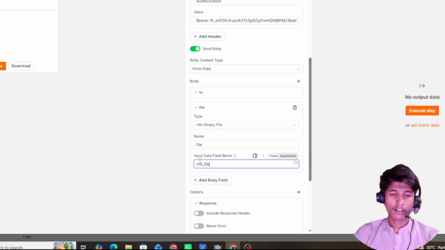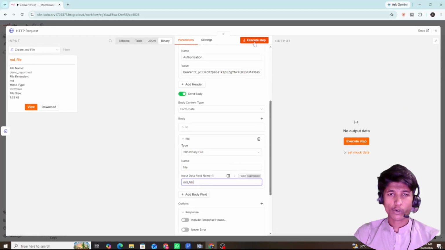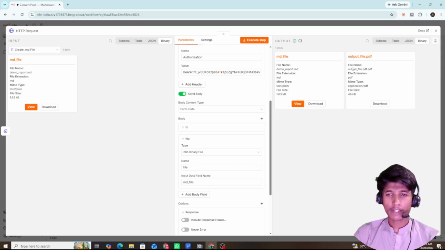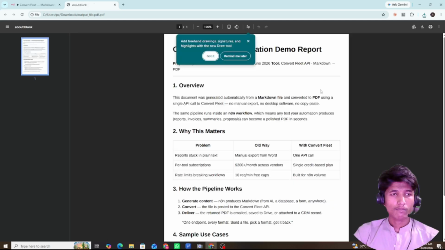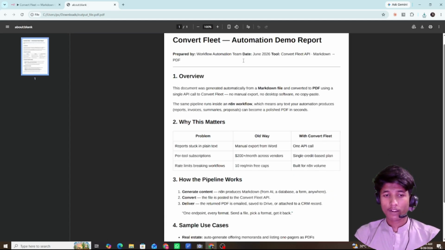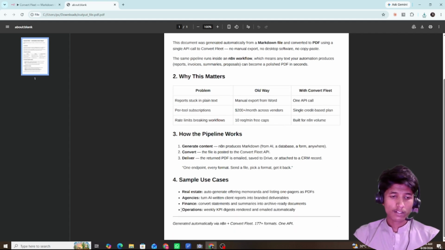So you can see I added this and let's test it out. Let's click on execute step. It has successfully given us the file output. This is the MD file, which is .md, and this is the output file, which is the PDF. Let's download this and open it. That's great that it is working well without any error.